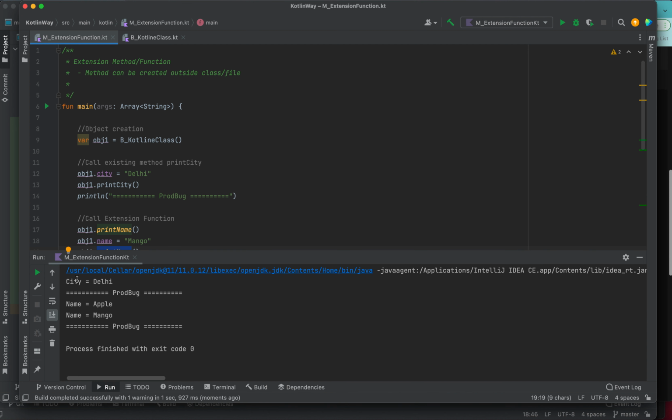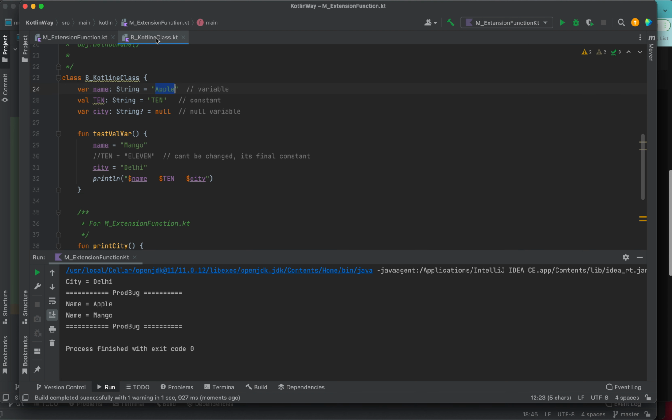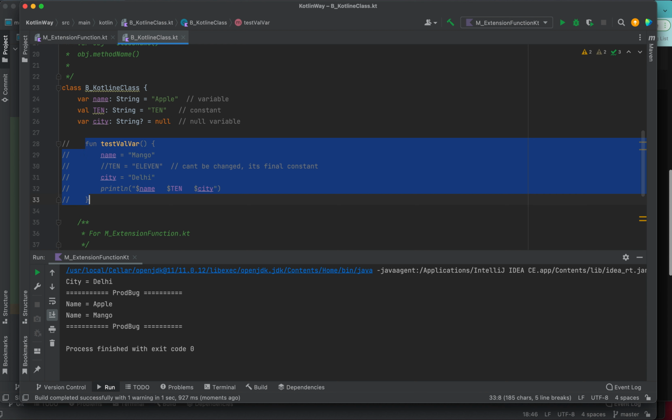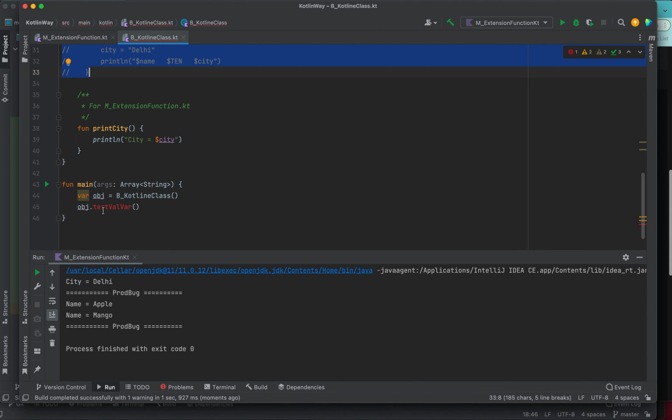Okay, let's go one by one. City is Delhi, so city has been initialized with Delhi. Initially, city is null here in this case, and in this method we have added something else, but we are not concerned about this as of now. We can even comment this out, and all this code, because we are not using it. We can even comment the complete main method.